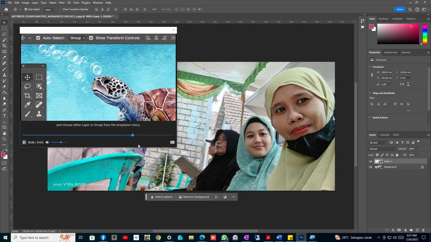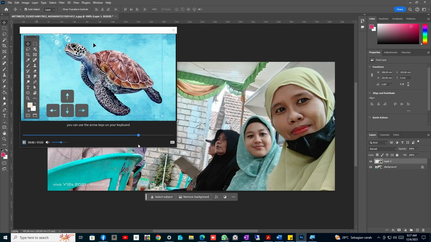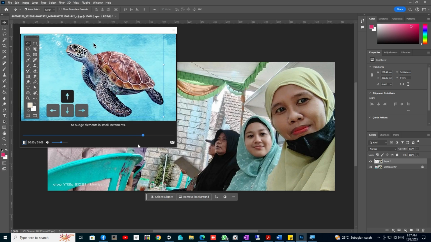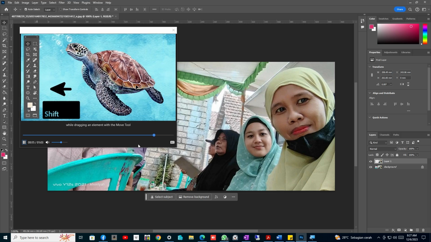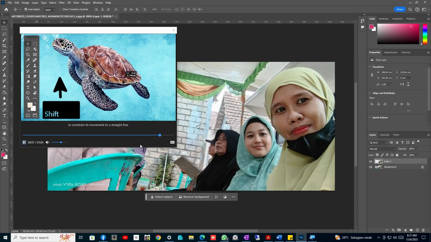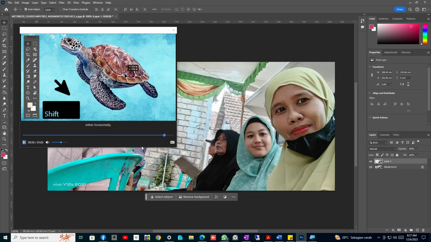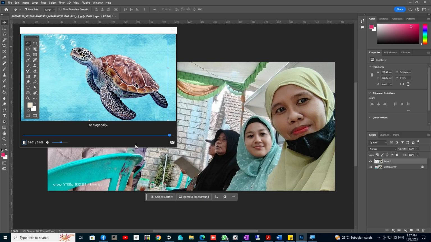from the drop-down menu. For more precise adjustments, you can use the arrow keys on your keyboard to nudge elements in small increments. And here's an advanced tip. Hold down the Shift key while dragging an element with the Move tool to constrain its movement to a straight line, either horizontally, vertically, or diagonally.